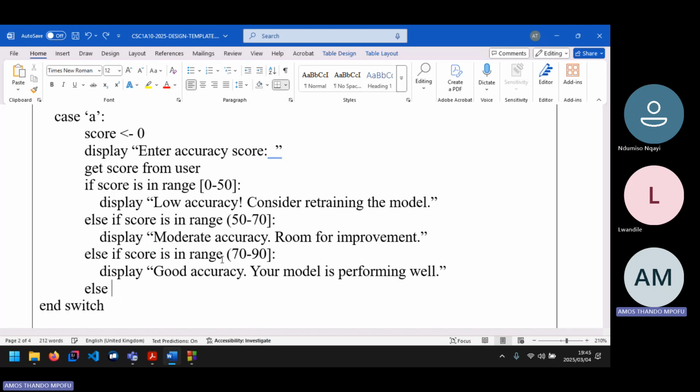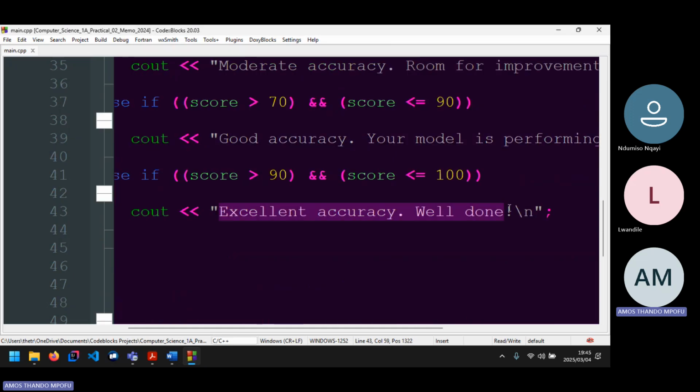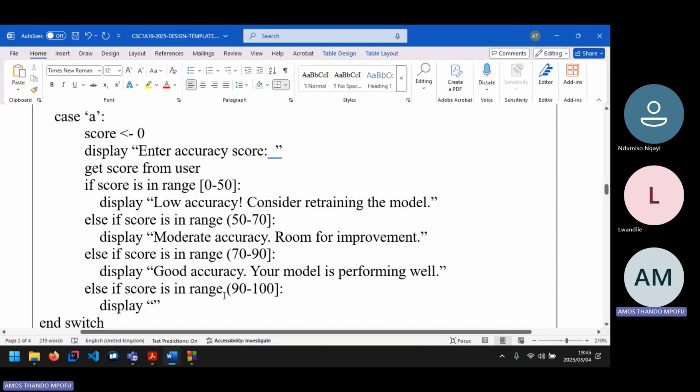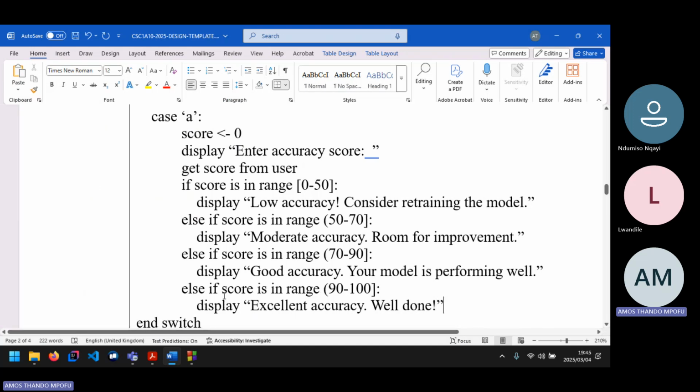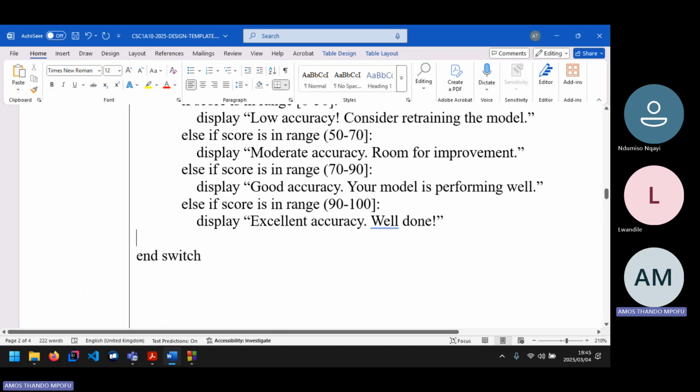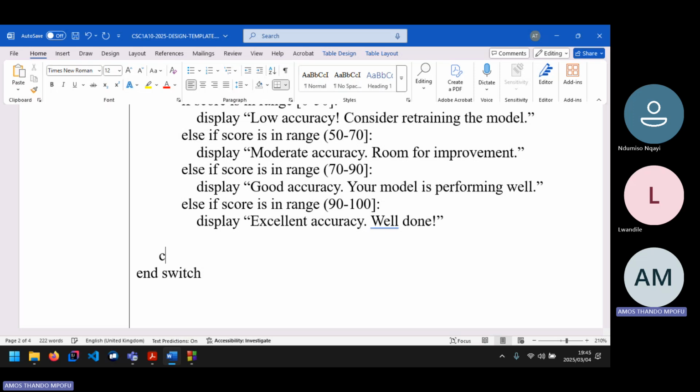And then else if score is in range from 90 to 100, right? But excluding 90, so 90 to 100, but including 100. And then it should display this message: Excellent, well done. Then I am done with that case, right? Then I'm going to have the other cases. It doesn't matter in what order you write it.